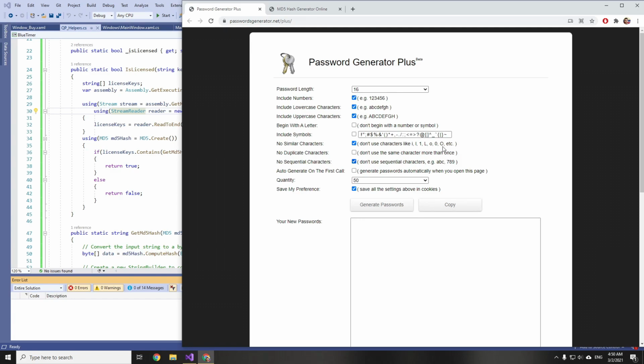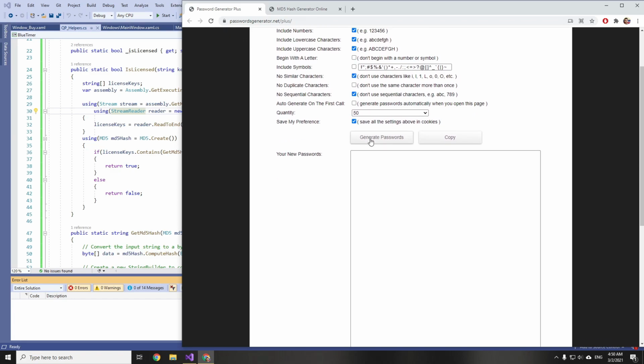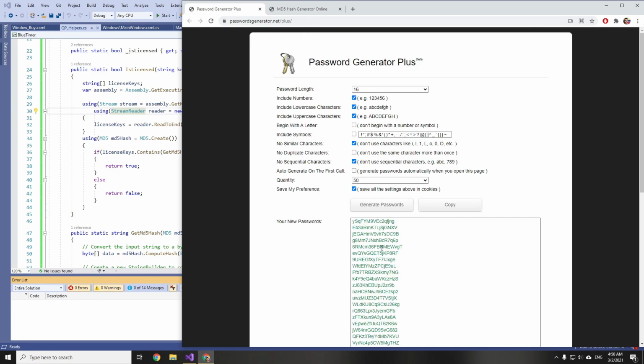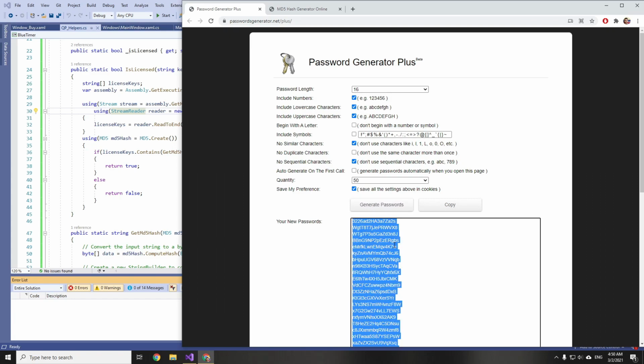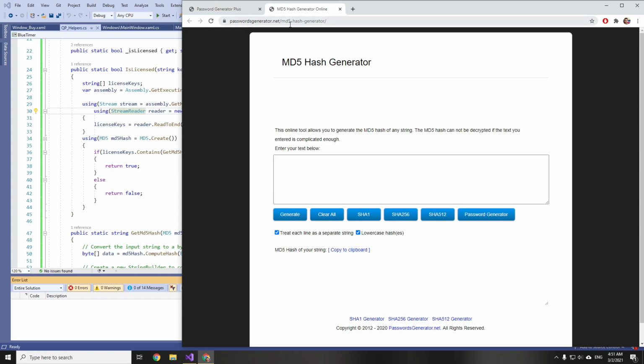Well, there are many options and you can customize your generated passwords. And here you select the quantity. 50 should be enough for demonstration. So just click generate, and they're not the same. Well, you can generate a lot of them. So you copy them here, and then this website also has another subpage called MD5 hash generator.